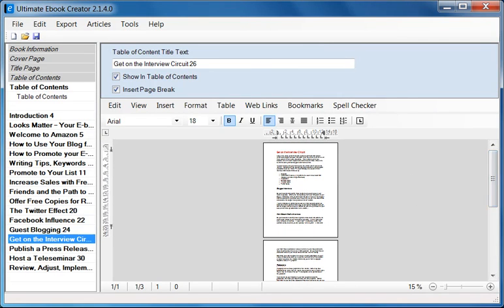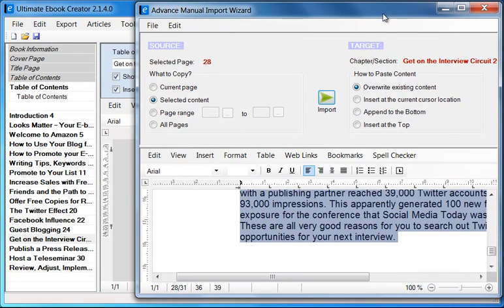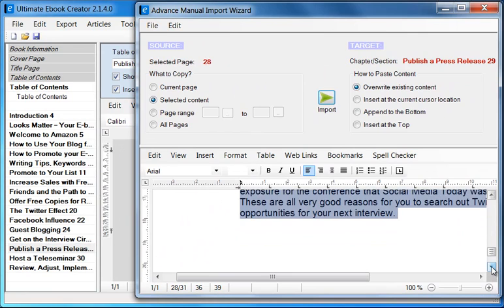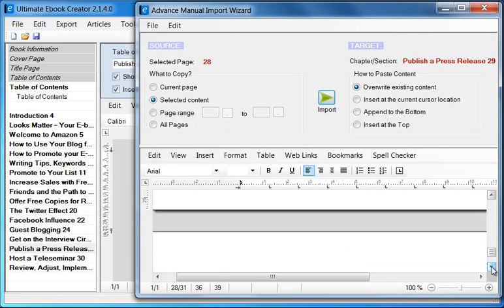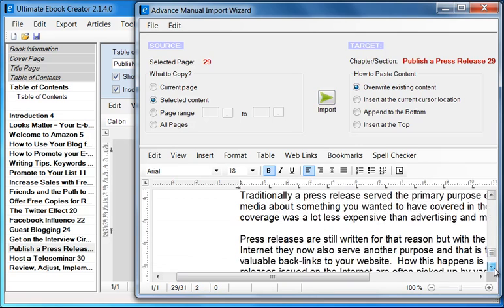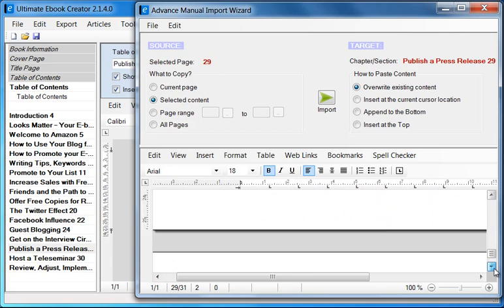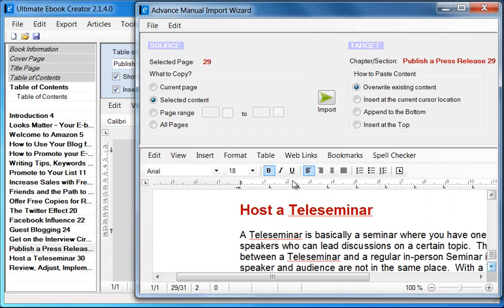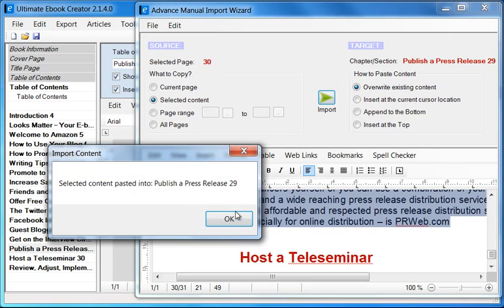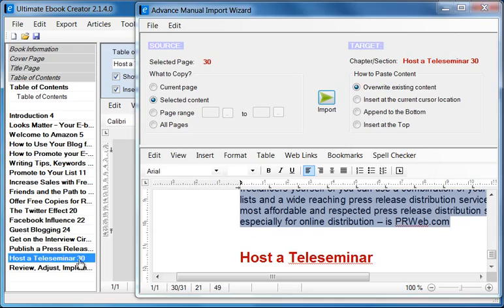Now I'm going to do the same for the next one, because the next one was missing too. So publish a press release. Okay, so that was the next one. So let's go here. We'll put our cursor here, and then we'll scroll all the way down until we see the next one, and then just scroll a little bit up. Shift and click again. Alright, selected. We're going to put it into publish a press release. Boom, done. Now host a teleseminar.